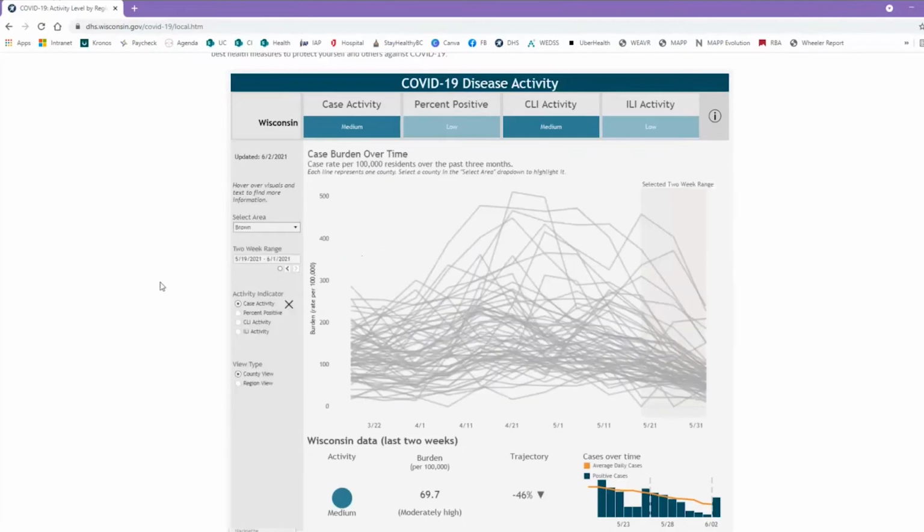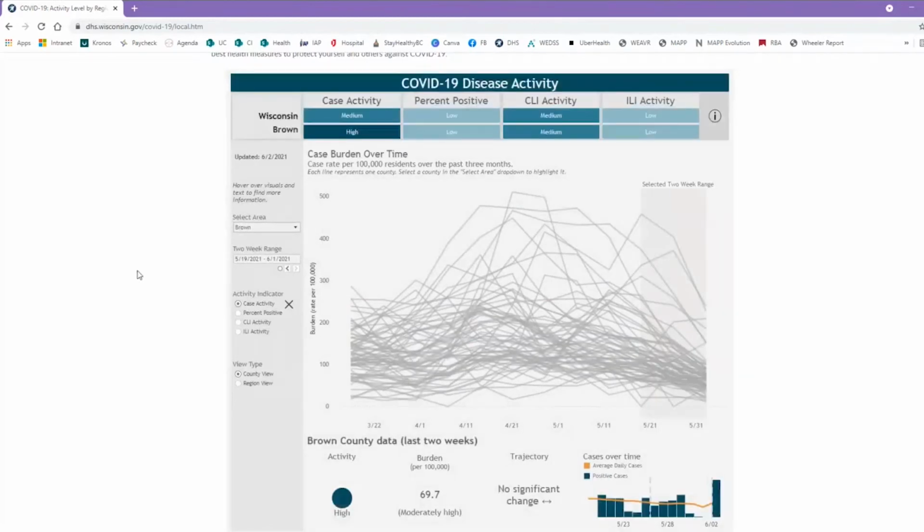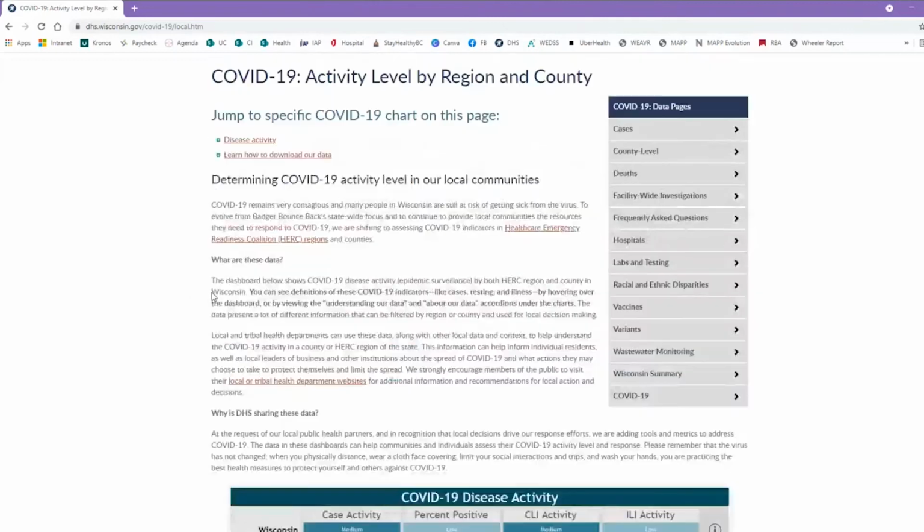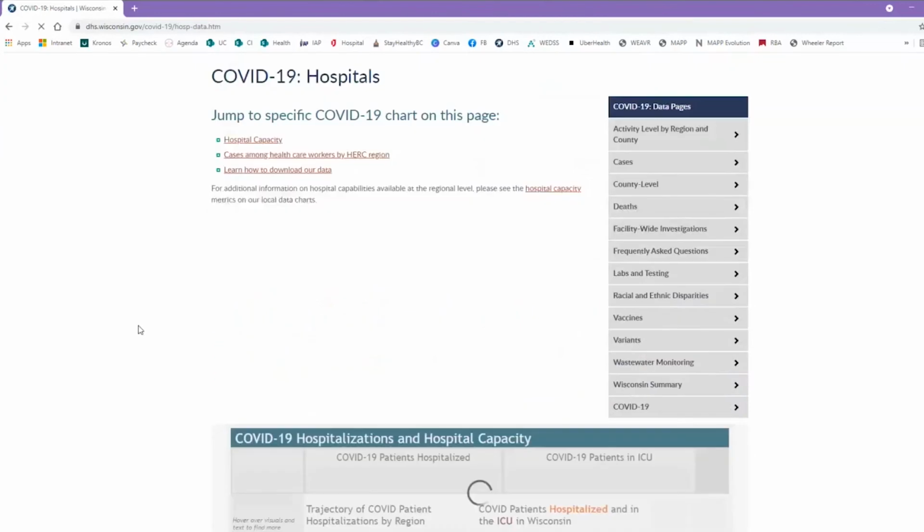The case burden over time can be viewed by clicking on the magnifying glass next to case activity. And each line here represents a county, and you can select Brown County to highlight it. And then hopefully in the next coming months, we'll see more of Wisconsin turn the lighter shade of blue within the first graph. Now we will show you how to find the hospital capacity information. You can find that by clicking on Hospitals and clicking on the Northeast region.